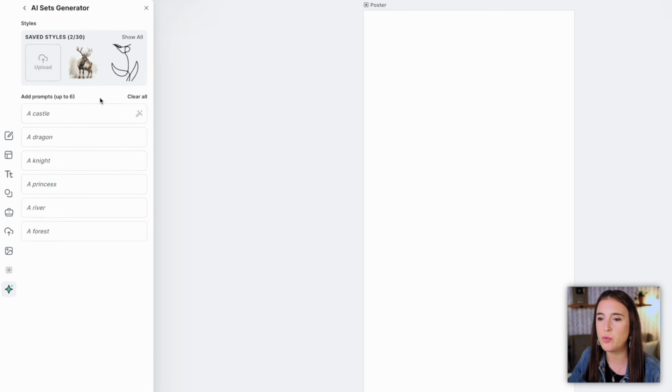You can tell it exactly what you want and what style you want it in by uploading or saving a style and then giving it certain prompts for things that you want it to generate. So up here at the top, you'll see where it says Save Styles, and you can see any ones that you've saved in the past of styles that you like that you want it to use as a reference to generate your new graphics. But when you're first starting, you're going to have to go ahead and find some styles that you like to save.